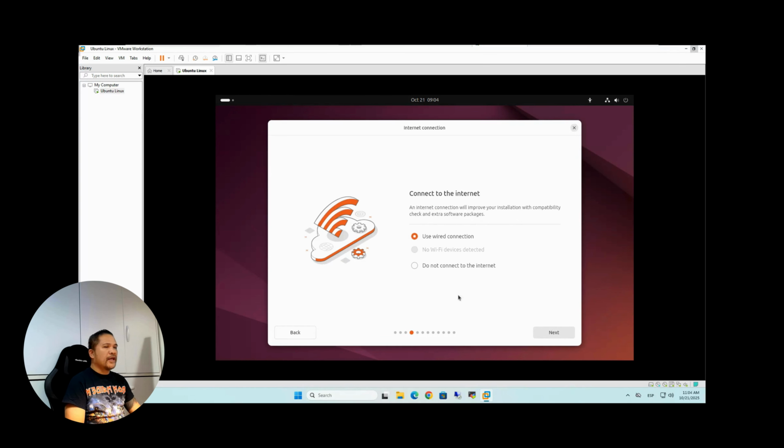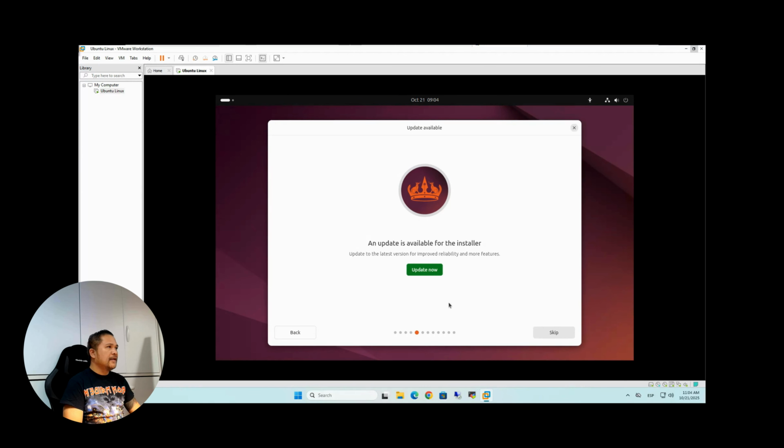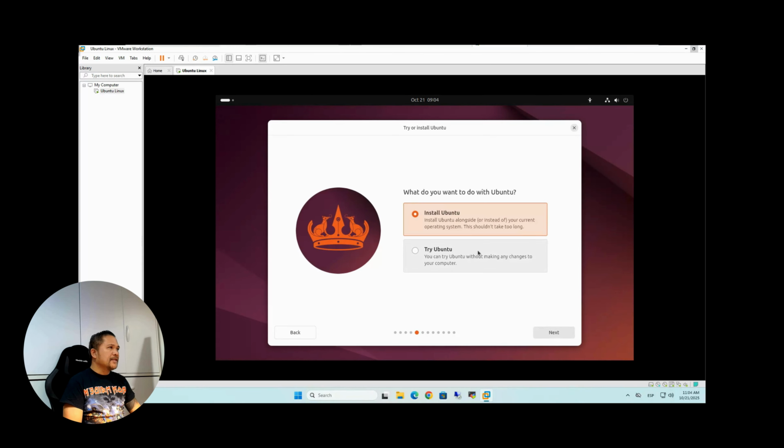Next, and then we have here the type of connection that we have. I don't have Wi-Fi in this desktop that I'm using. We will use the wired connection. We click next, and we will not update because if we start to update, it will download all of the available updates in the repository of Ubuntu. So we just skip this, and then we will be asked if we will install Ubuntu or try Ubuntu. If you choose try Ubuntu, you can explore and test all the features Ubuntu has, but you are using an Ubuntu Live CD.